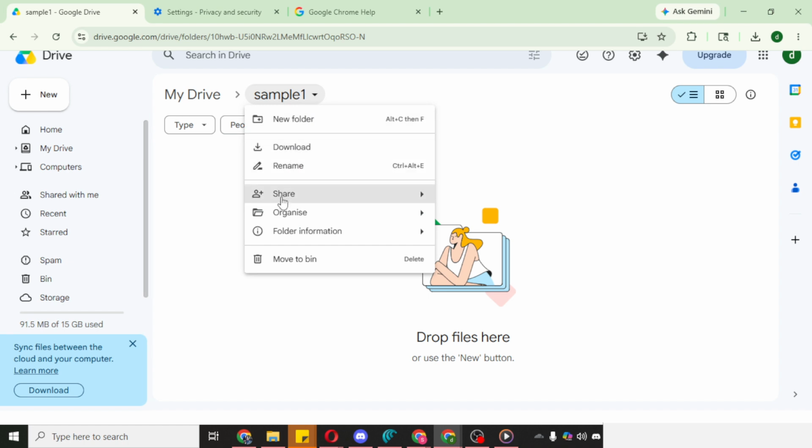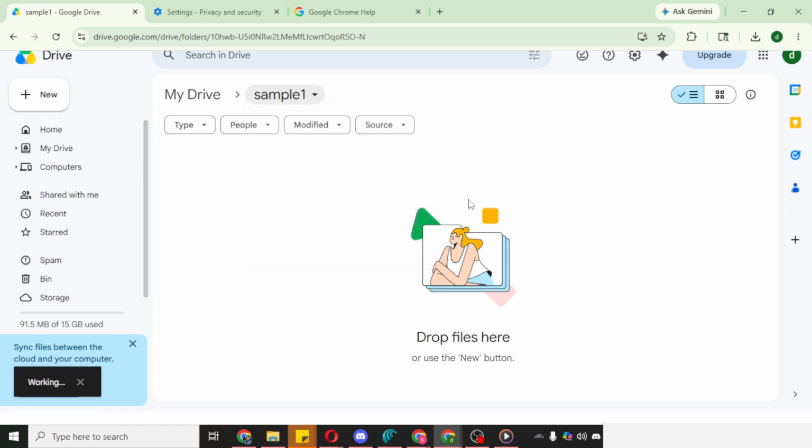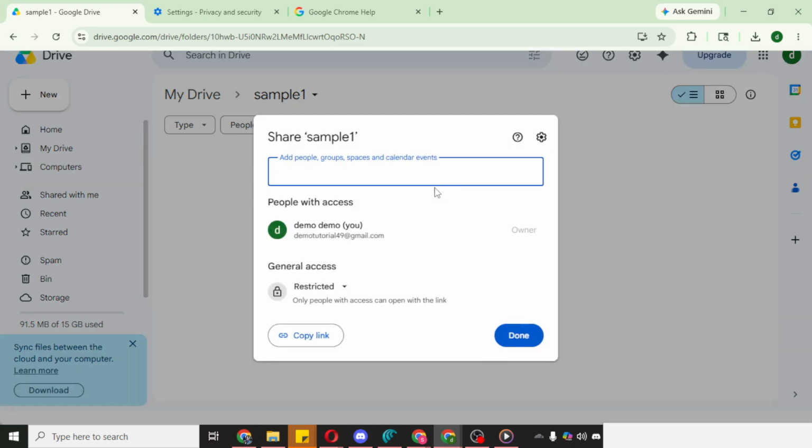In the Add People and Groups field, type the email addresses of the people you want to collaborate with. You can choose their level of access. Viewer can only see files. Commenter can leave feedback without changing content. An editor can add, edit, organize, and delete files in the folder. If you're working closely as a team, editor might be appropriate, but use it thoughtfully to protect important documents.